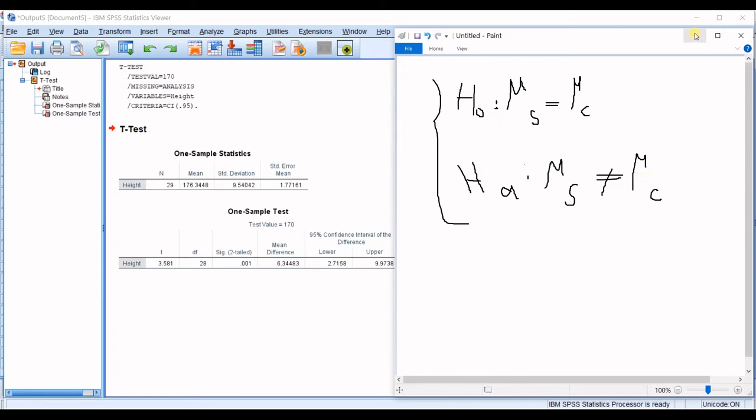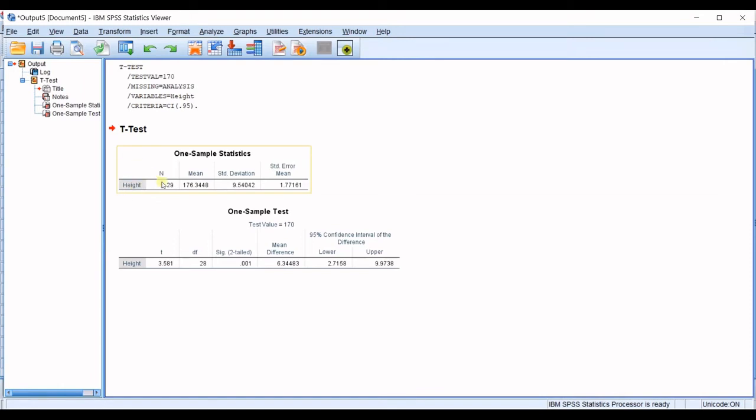Let's get into the tables one more time. You can see N stands for the number of data points in your data set, so you have 29 data points here. Then there's the average, which I calculated before running the one sample t-test. And then the standard deviation and standard error are also shown. That's the one sample statistics, the general statistics about your data set. Then you get into the one sample test results.